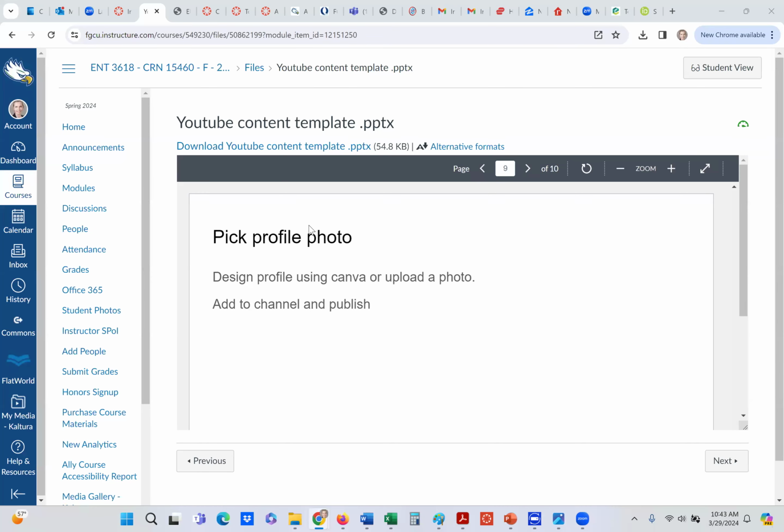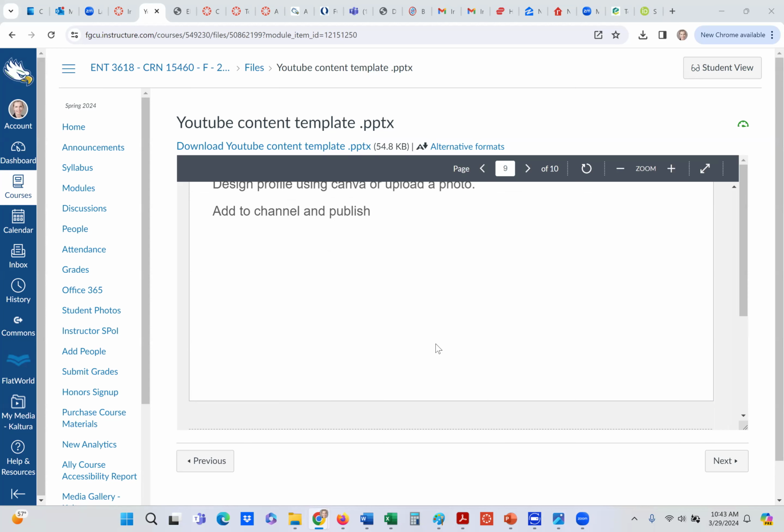So these are the steps that you're going to be using to help you to achieve this assignment for this module 12. Pick a profile photo, okay, for your YouTube channel. We have Canva for photos. There's Unsplash. There's several other sources that we've utilized in this course for photos. Or take your own photo if that's what you'd like to do. You can go ahead and do that as well.